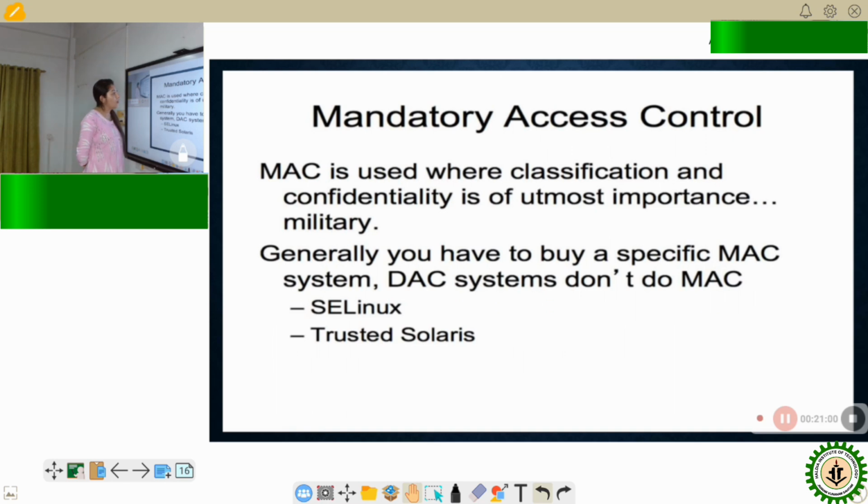Now, how mandatory access control is different from discretionary access control: in DAC, obviously it is the data owner who will be able to determine the access, whereas in MAC it is the operating system which is going to decide the access.